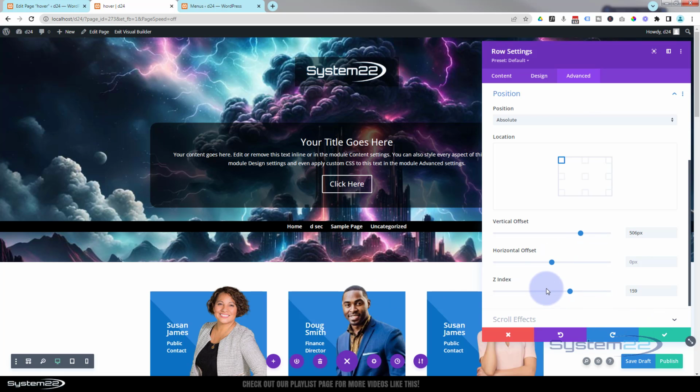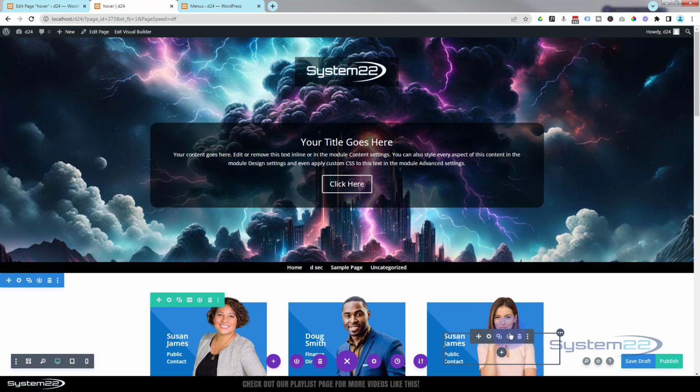But like I say, I wanted mine on the bottom. I want it to be sticky. So let's just get out of there. It should go back to where it was. Just going to resave, and let's check it out on the front end.